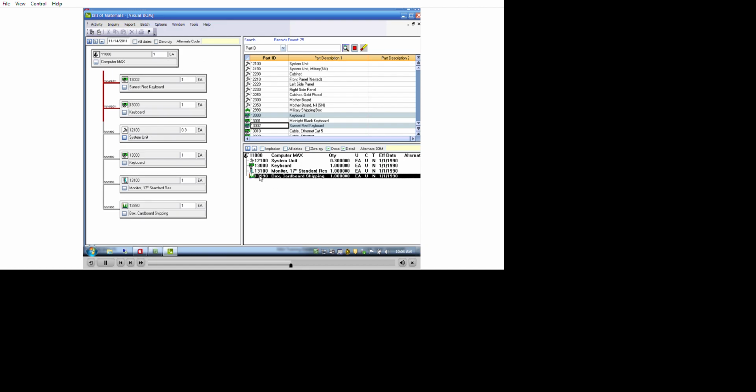Likewise, if I want to grab one from this area, same thing. Left Shift key, right mouse click, and I drag it on there. Now I won't be saving this, but you get the idea that you have the facility to build your bill of materials by doing a drag and drop, which is a very handy facility.